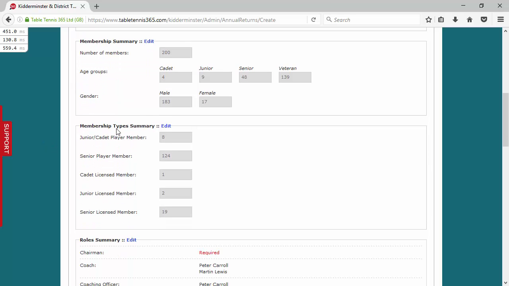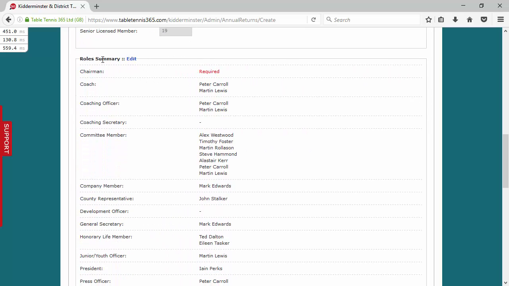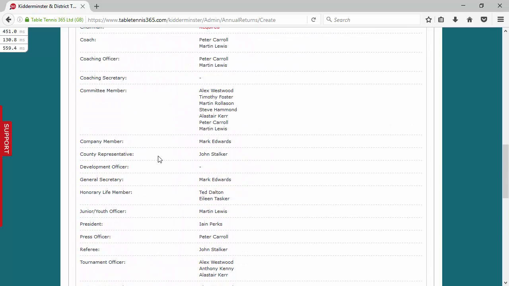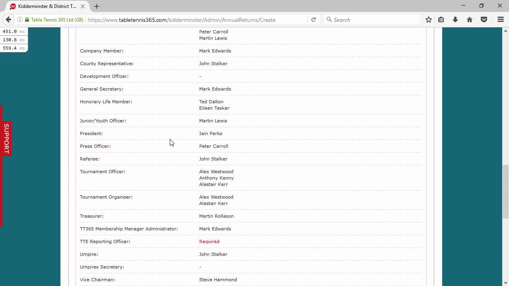Similarly, you've got some membership classifications, some types. So this is just breaking the information down further. Again, this is all managed through Membership Manager, just breaking down the number of effectively paid members you've got at this point in time. And a bit further down, you've got the role summary. Now, Roles Manager is the tool that you use to record the people within your organization and the roles that they hold. So who the chairman is, who the coaches are, secretaries, etc. So you just have a scan down. If any of this information is wrong, you edit, go to Roles Manager and update. And when you come back, it will have all changed.